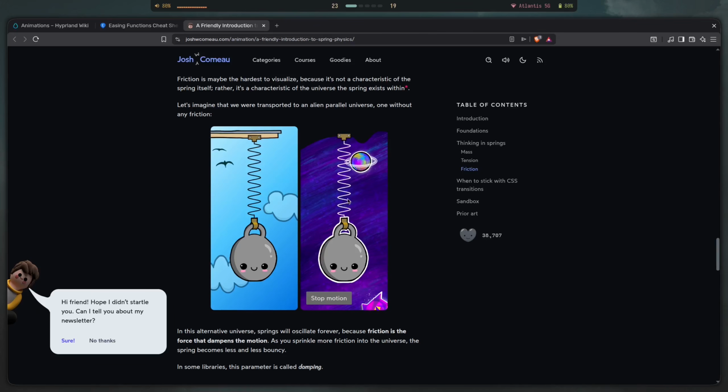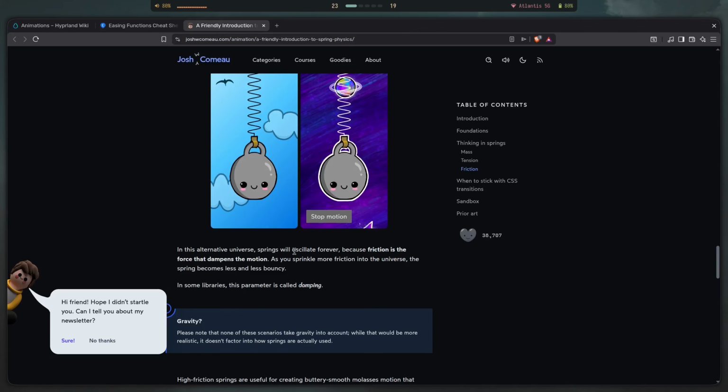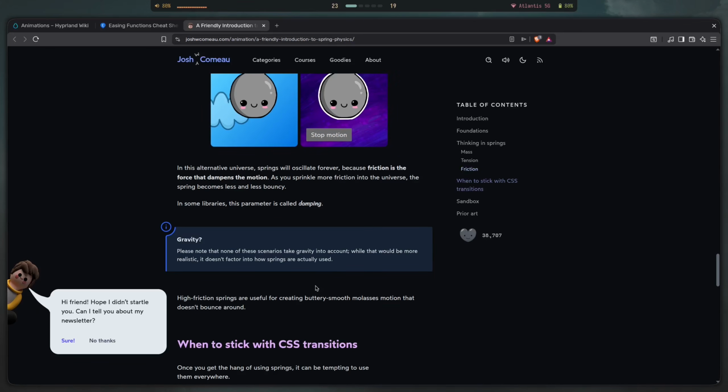You might even consider this to be in a vacuum, okay? You have this thing moving around just forever. In this alternative universe, springs will oscillate forever because friction is the force that dampens the motion. So as you sprinkle more friction into the universe, the spring becomes less and less bouncy, and this is called damping. That's it.